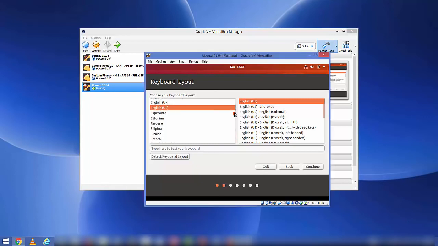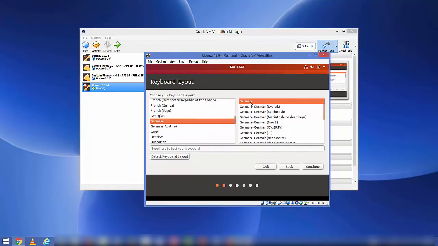So I will just scroll down a little and then I will choose German here. And also for German, there are different kinds of keyboard layouts. So I will choose the default keyboard layout, which is German. Whatever country you are living in, you can choose the keyboard layout of that country and then click continue.